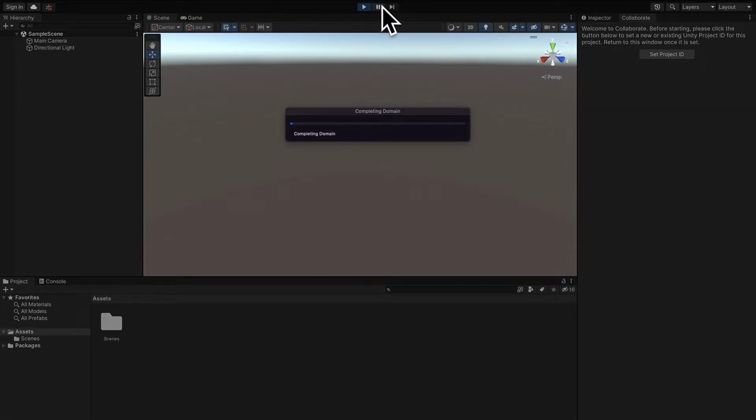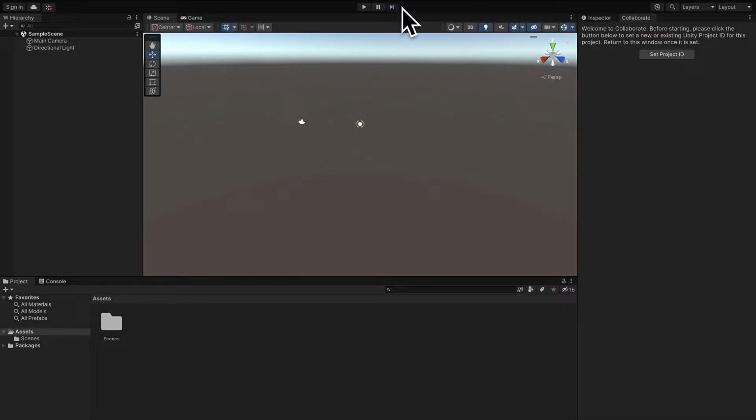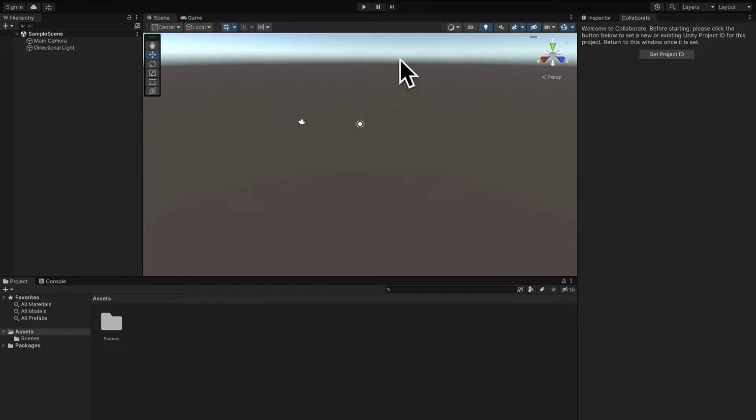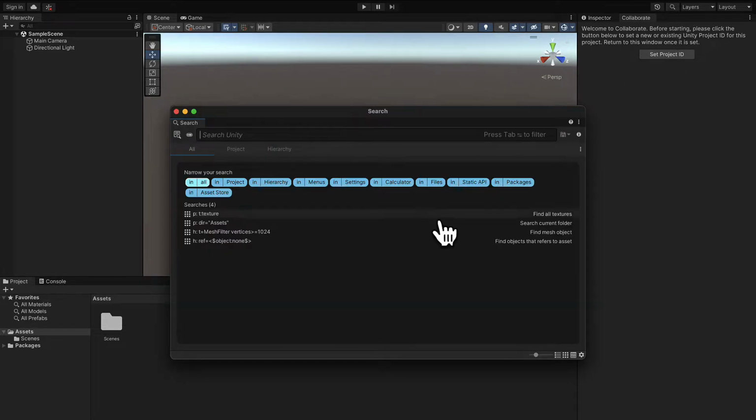So we can play and we can pause or step through. We also have on the right-hand side a button for undoing history, so we can undo actions that we did recently. We also have a search bar where we can search for items and objects in our project, in our hierarchy, in menus, in settings, and more.